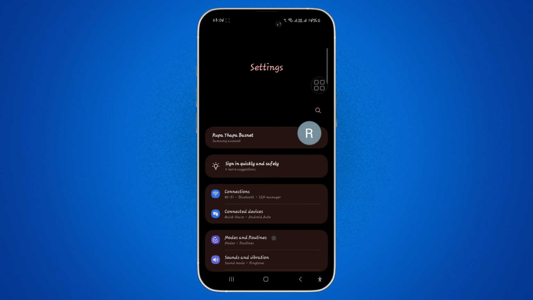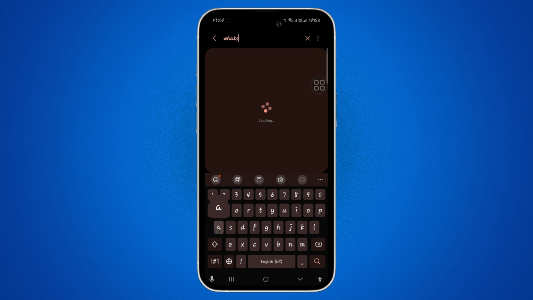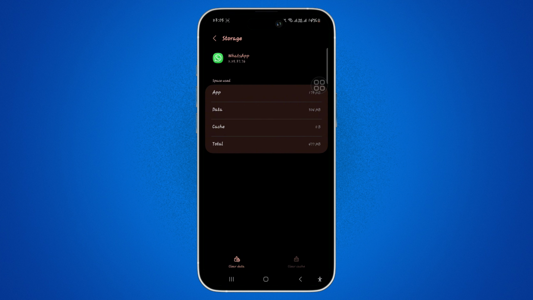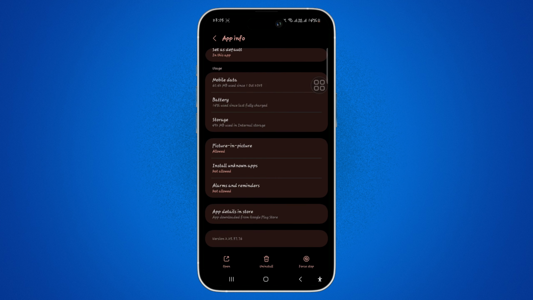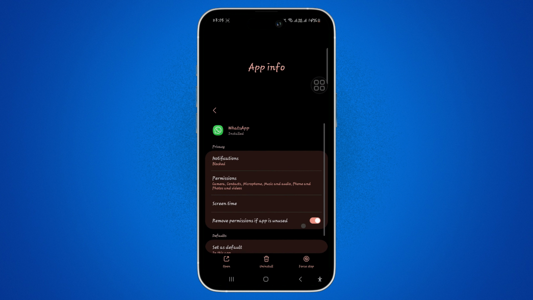For that, open your system settings, then scroll all the way down and go to apps. From here, search for the WhatsApp application. Once you find it, tap on it and then scroll down, tap on storage, click on clear cache, and also try clearing the data, but this will remove all the files, settings, accounts, and databases. So you need to be very careful regarding this. Come back, try force stopping this application and re-enable it again.